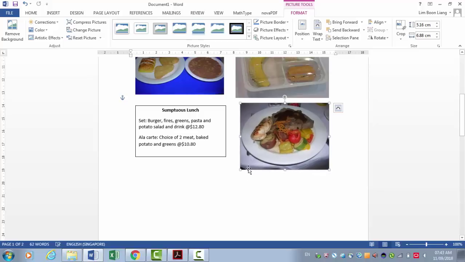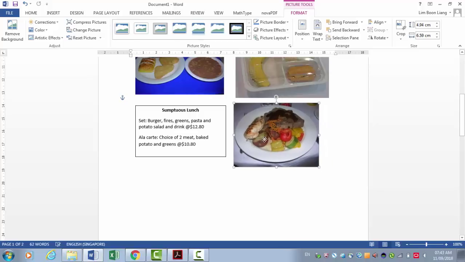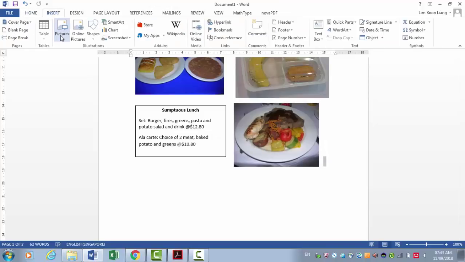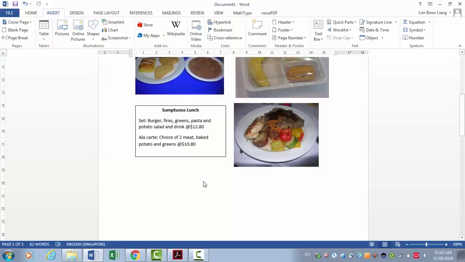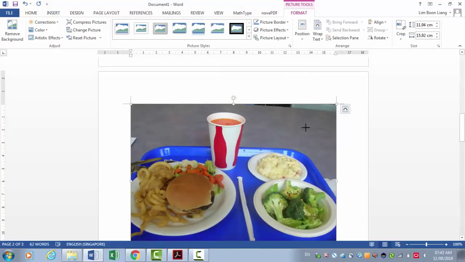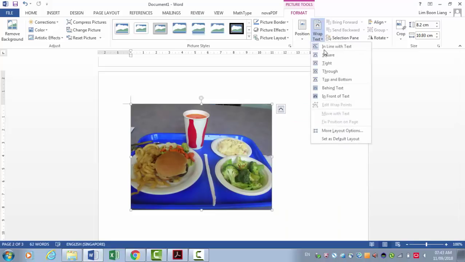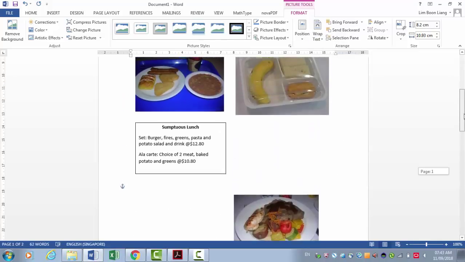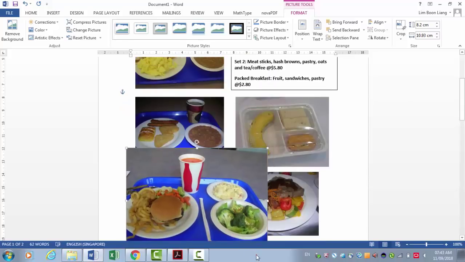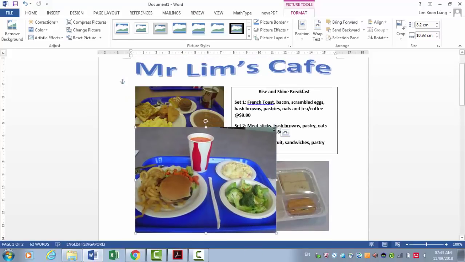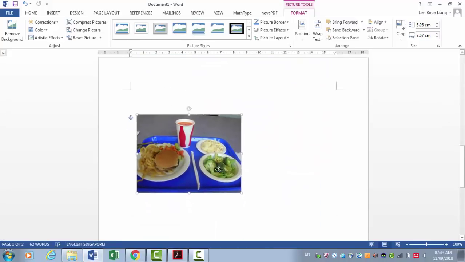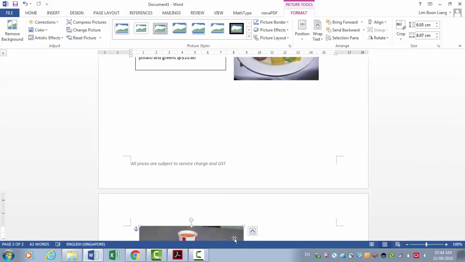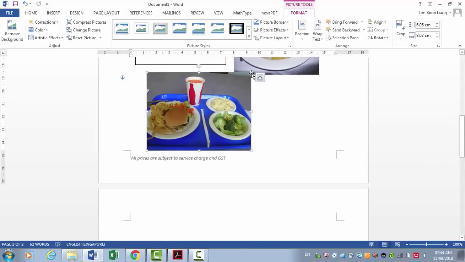And not forgetting there will be one more picture at the bottom. So insert picture. This one will be the set lunch. So choose the one that says lunch set 1. Resize it under the wrap text square. Adjust the picture to shift it at the bottom. I'm going to put it at the bottom of the first page. Resize this.